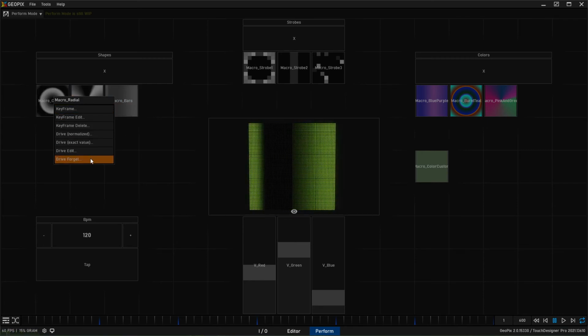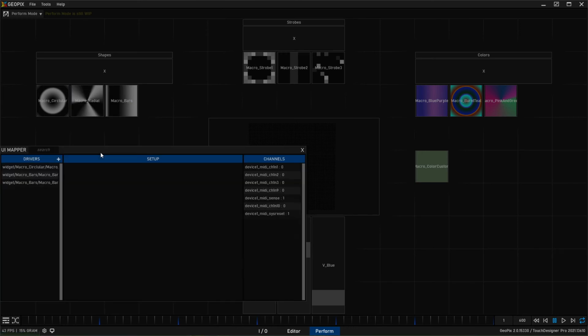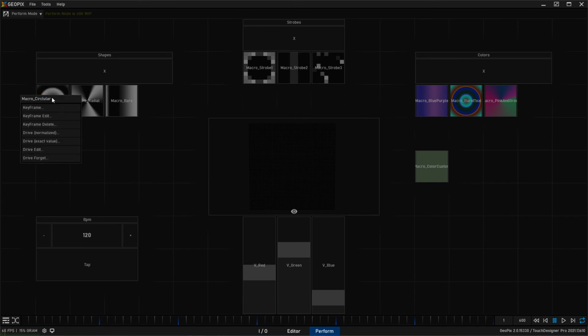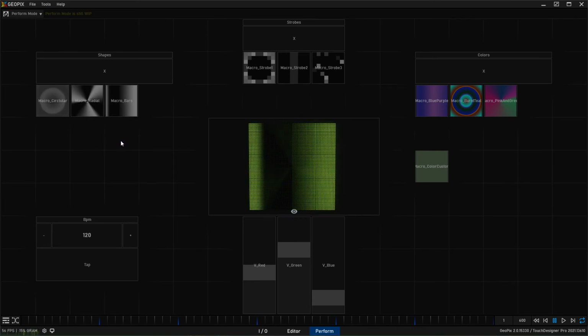And I actually need to redo this one. Looks like I actually learned the same thing twice to the same button. So I'm going to go ahead and reset this and try it once more. Drive exact, button 1, drive exact, button 2, and drive exact, button 3. So now we have 3 buttons that will cycle through these 3 shapes.